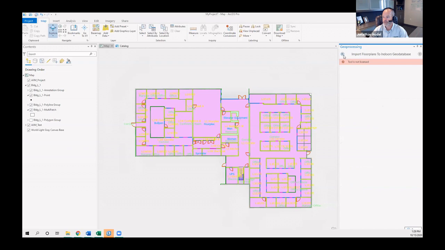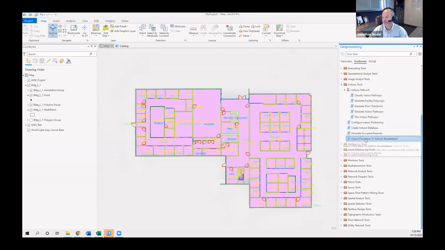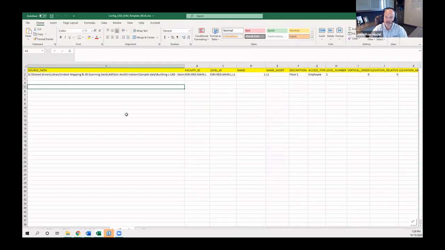Import floor plans to indoors. This is what I wanted to show you in real time, but we'll just kind of talk about it here. So basically this is saying, okay, I've got a CAD file, CAD layers. I'm going to import those into my indoors database. The key with this one is having an Excel file, which Esri provides a configurable Excel sheet to be able to enter that information.